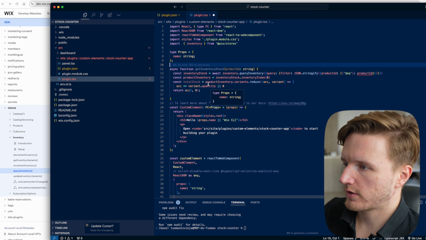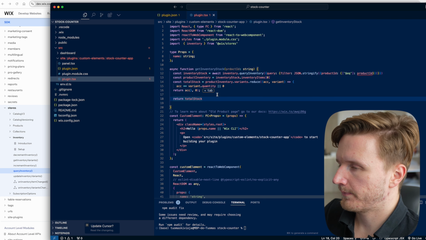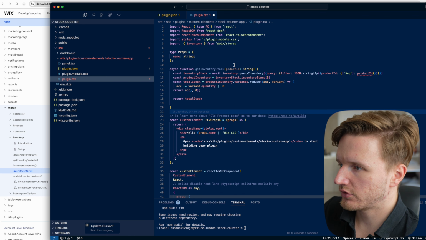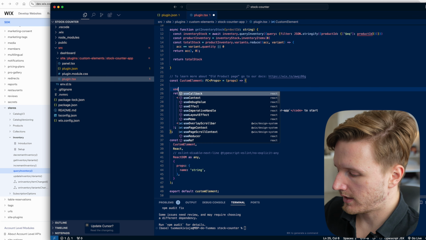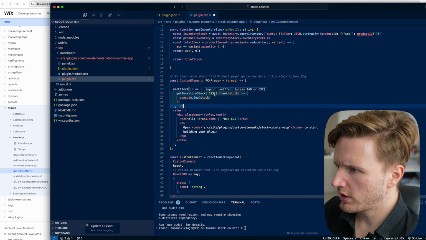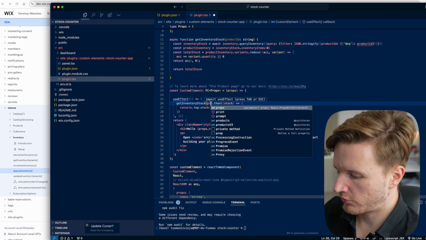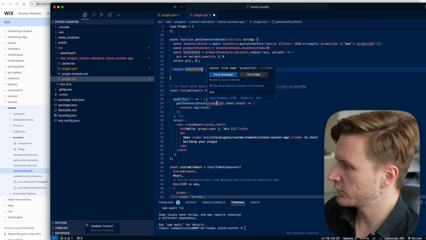Okay, like that, it should work. And then we will return total stock. All right, so that should be our function that gets us the inventory stock for the given item. We will now go to custom element and make a use effect to run this get inventory stock with the product ID, which we will need to get from somewhere.